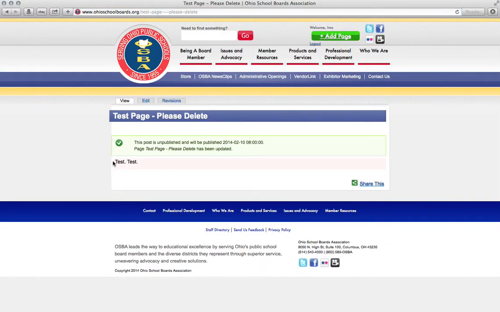And you see the red box went away, and that means that it's out of draft mode and is now waiting to be approved by Angela. Angela just got an email that notified her of the page, and then she will publish it, and if she has any questions, she'll get with you. So that's a brief overview on editing and adding pages on the OSBA website.